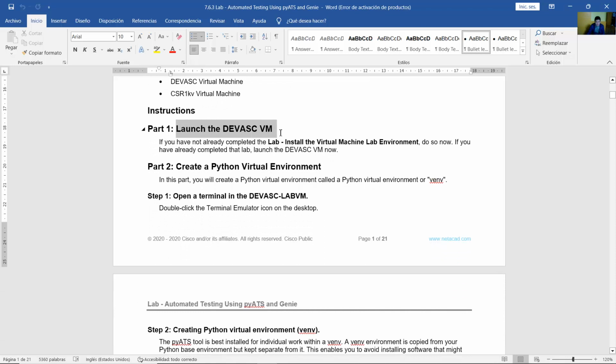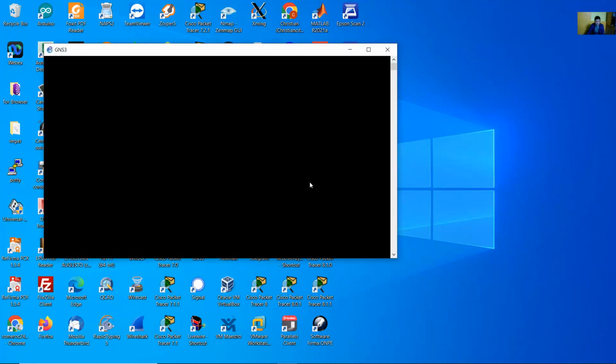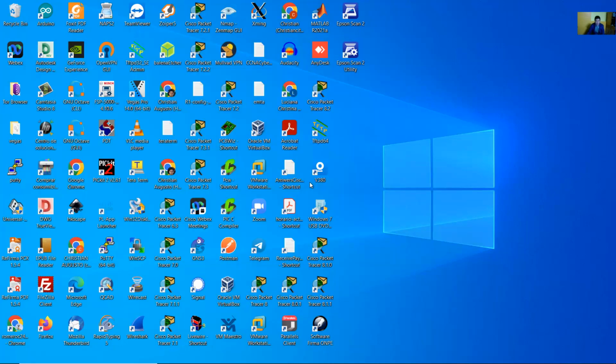Launch the DevNet Associate virtual machine. If you have not already completed the lab, install the virtual machine lab environment. Do so now. If you have already completed that lab, launch the DevNet virtual machine now. Okay, I will do it on GNS3, because for this lab and other labs, I'm using the GNS3 method. So I will use GNS3 to launch the DevNet Associate virtual machine.